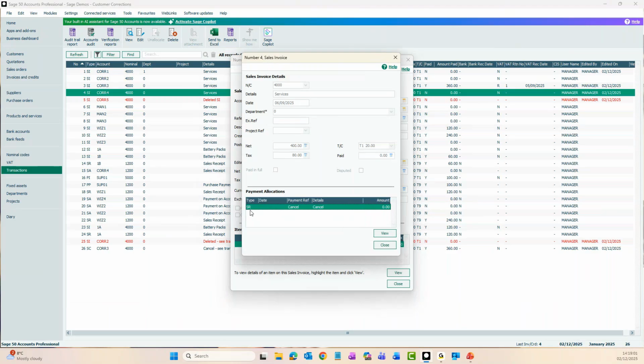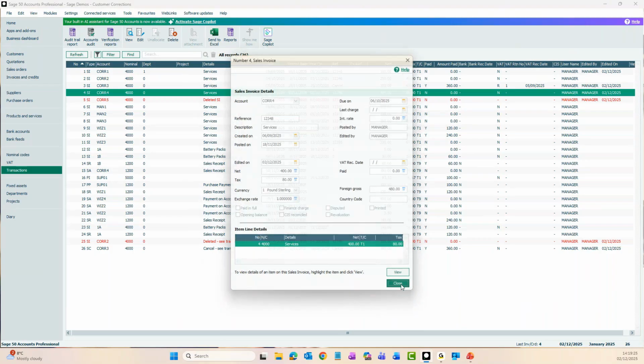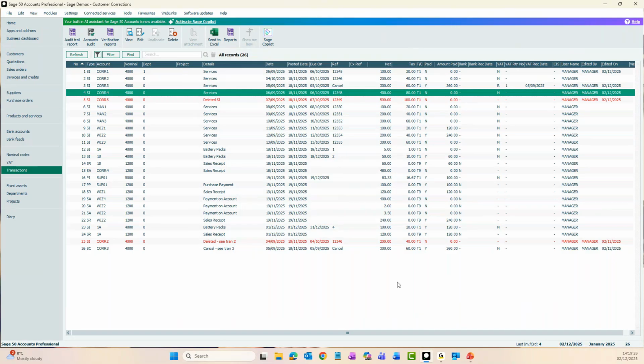So there was an allocation there, there was a sales receipt, but that allocation's been cancelled. If we have a look at transaction 15, it was a sales receipt, but because that's no longer allocated to the transaction, we've now got that sale on account showing on there. So that's how to unallocate those transactions. And then if you need to, you can allocate that elsewhere, however you want to proceed with that.